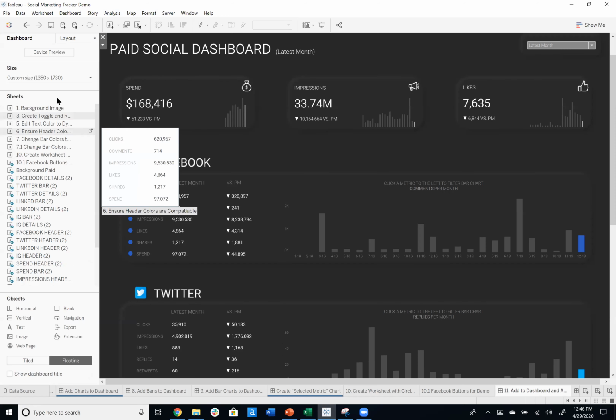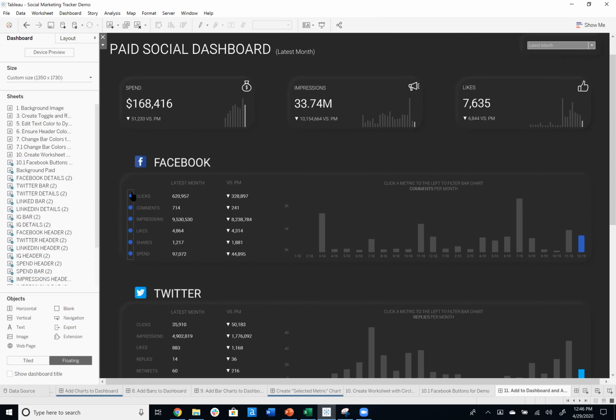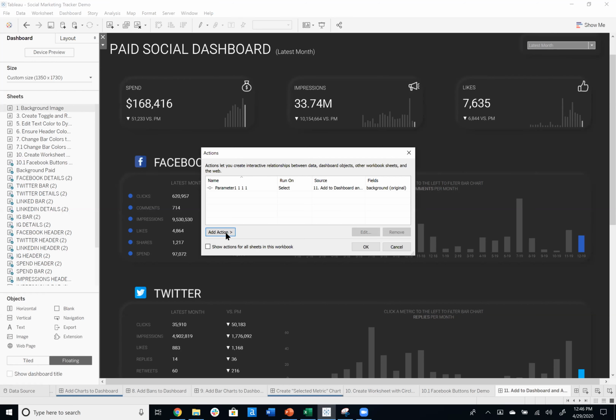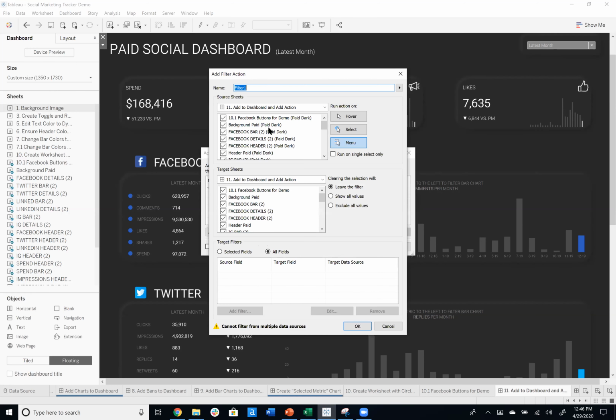So to place it on the dashboard, I simply just drag the worksheet onto the canvas, and here's where we have it, right? So we perfectly aligned it. We got rid of the header. And now from here, you want to add in your action. So dashboard, action, add in a new action. It's going to be a filter action.